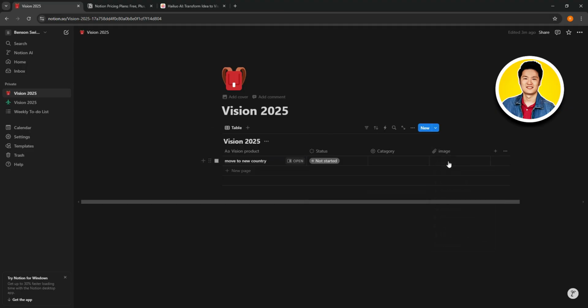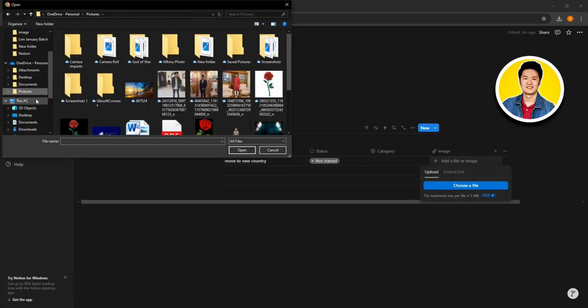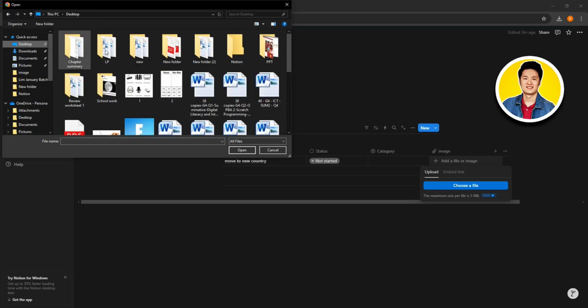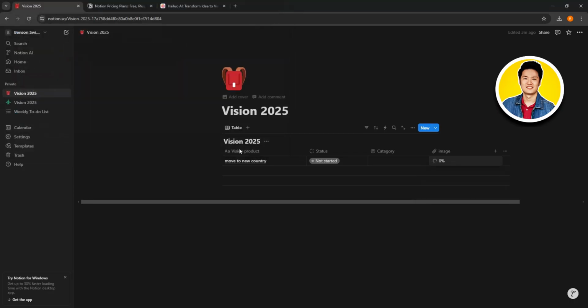just added. Then click on it and select Choose a File. If you want, you can also embed a link. For now, I will click on Choose a File. After that, you will get the option to browse through your computer to find your desired image. So look through your folders and find the image that you want to add to your vision. I will select this picture of a country.